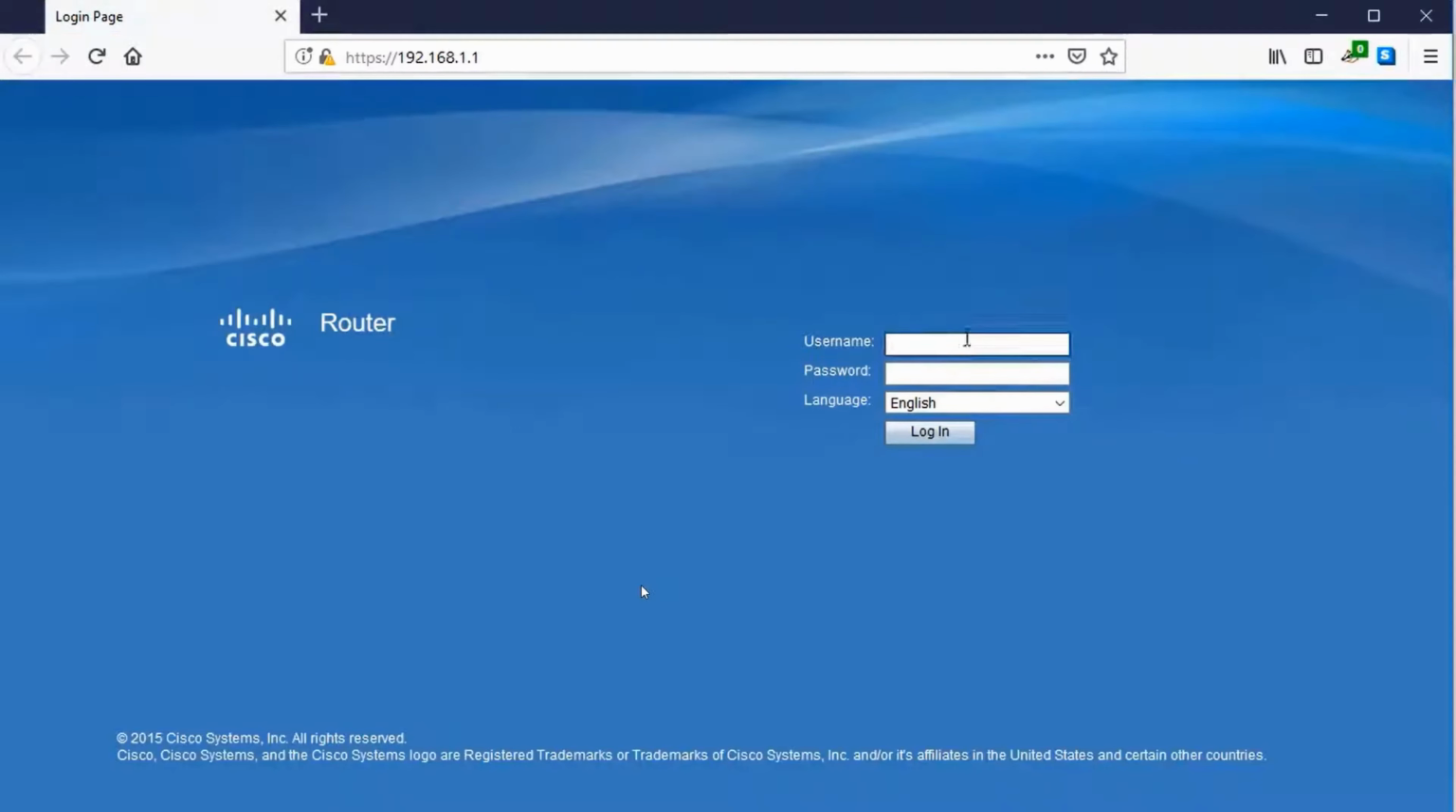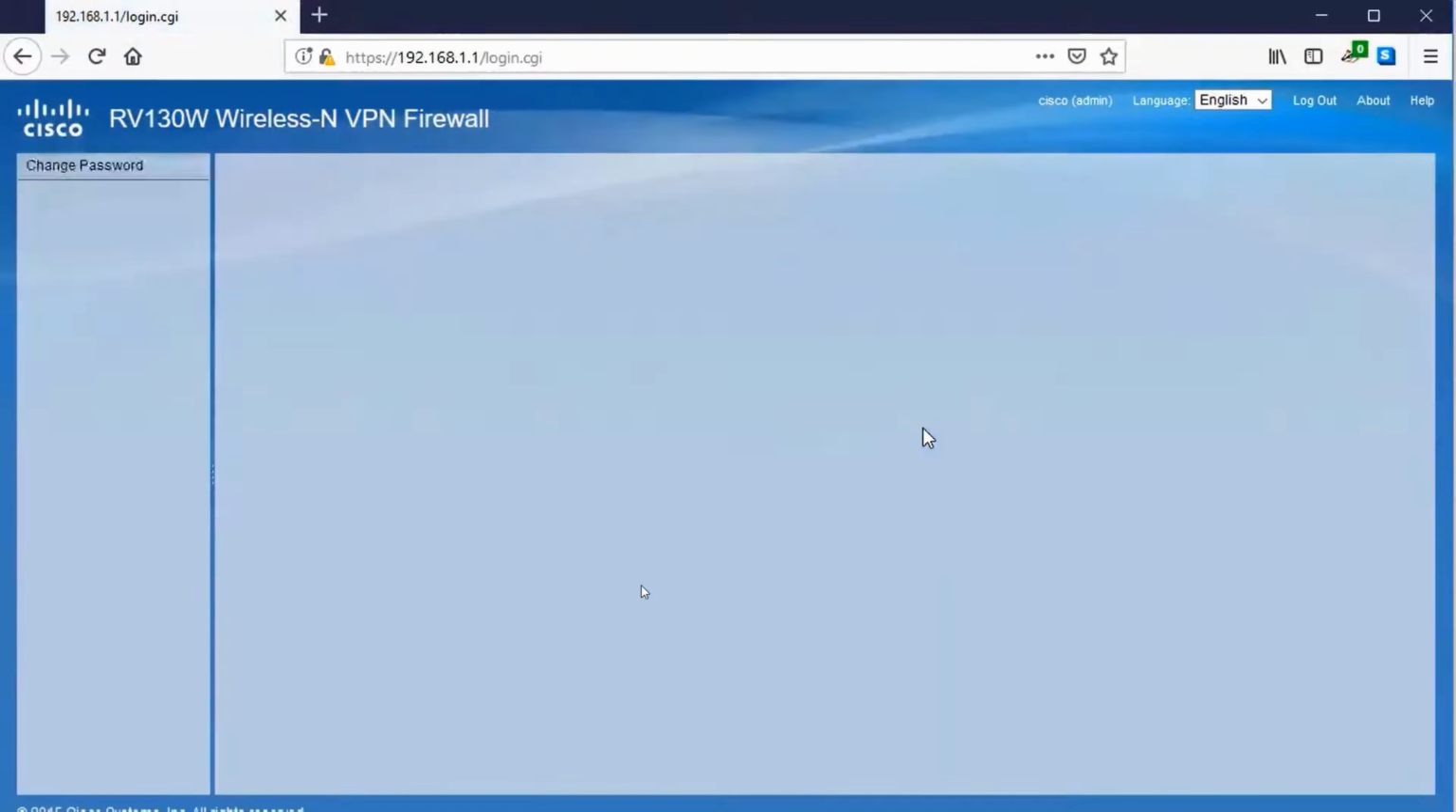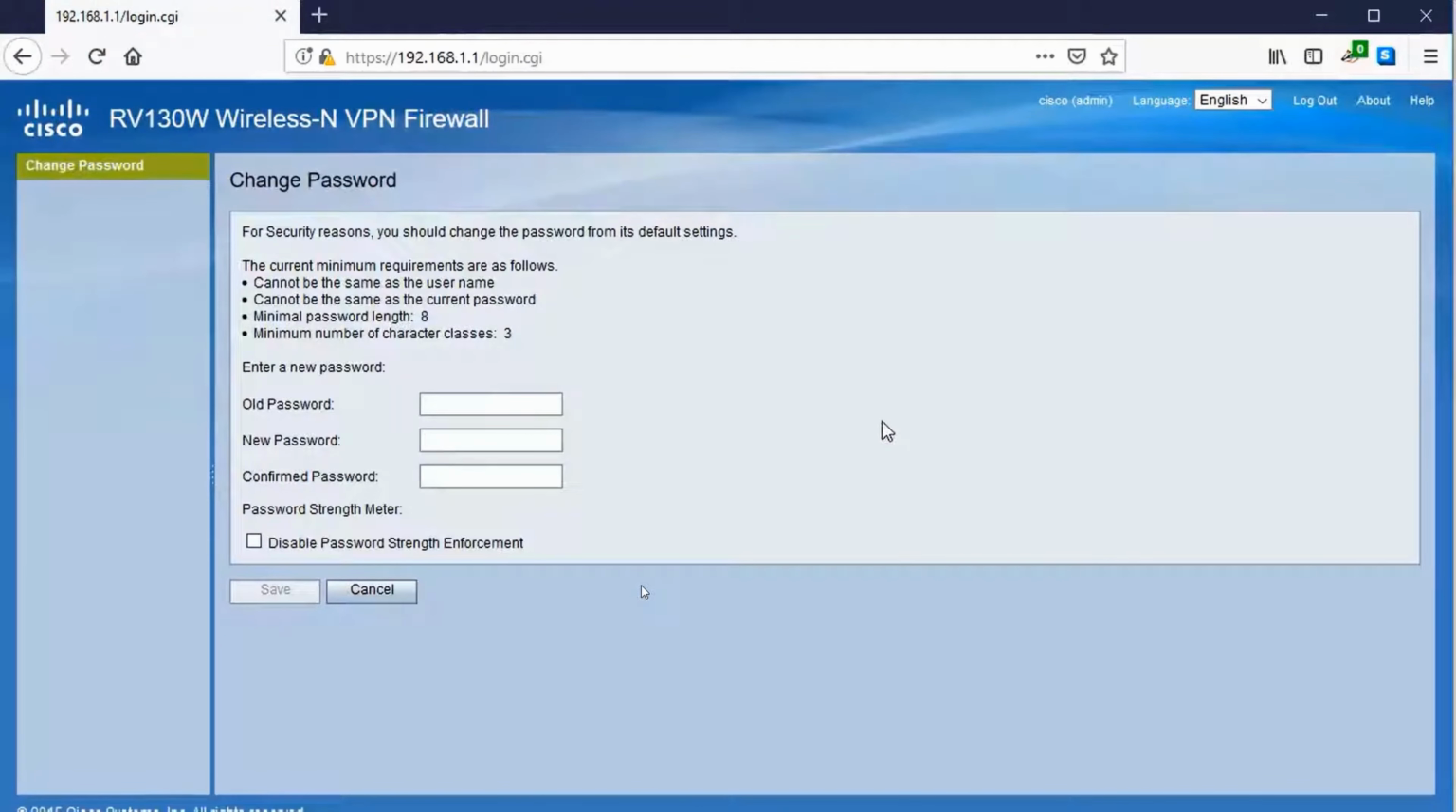Immediately my wireless router asks for credentials. I will use the credentials I found in my documentation, which was a username of Cisco and a password of Cisco. Consult your documentation to find your credentials. I'll click on login. Immediately now I can't do any configuration changes except to change the default password.